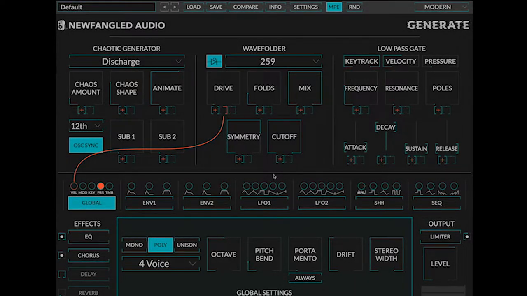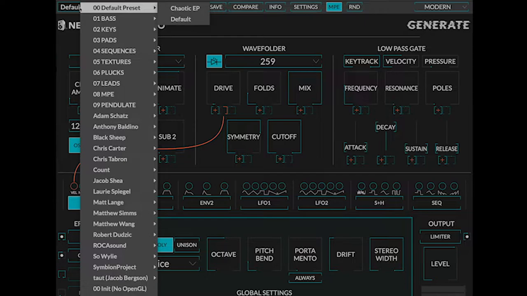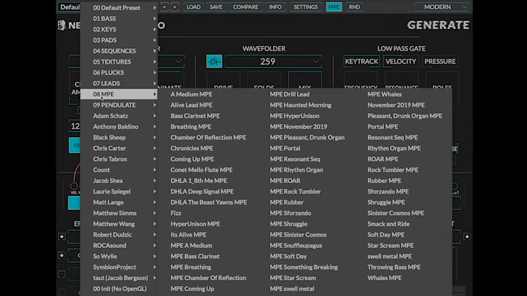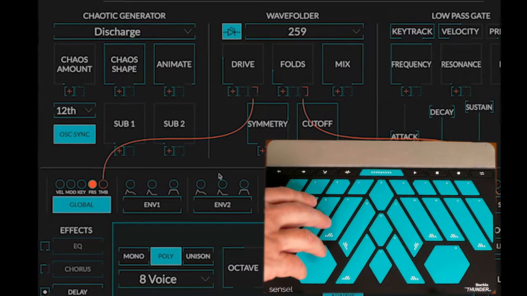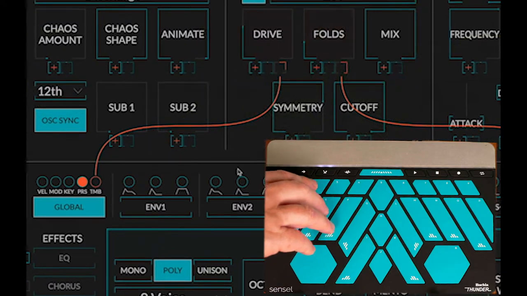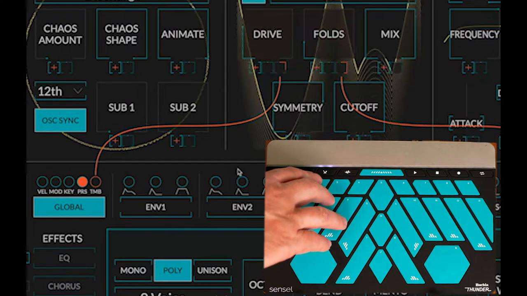Now that we have Generate and Pendulate working in our DAW, and we have MPE enabled here at the top, we can start trying out Generate with our controllers. A very nice feature is that the presets, and there's a lot of them, there's actually a special section that includes MPE. So if you just want to start getting to know some of the capabilities, you can try out some of these different presets and start to modify them. For example, this one just uses the timbre modifier to influence the drive.